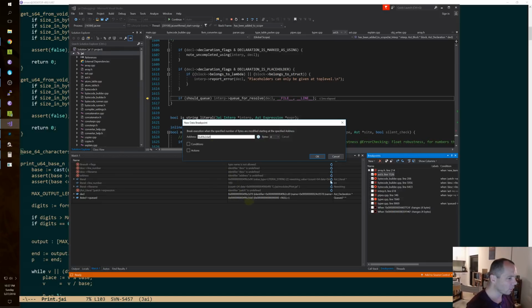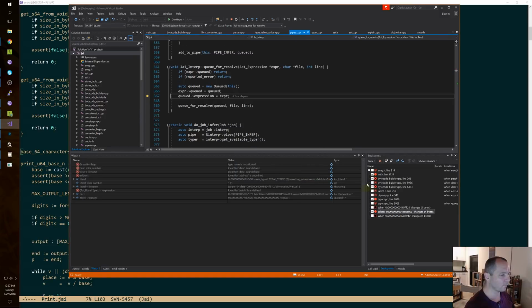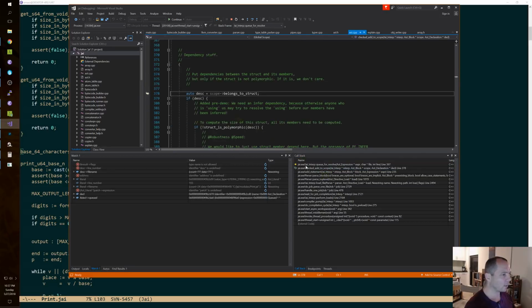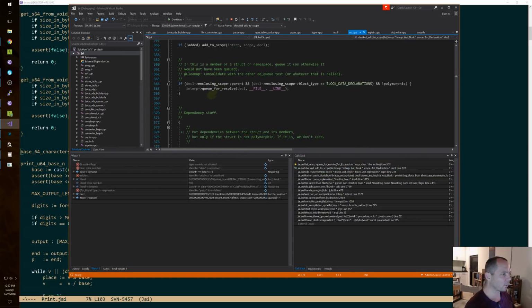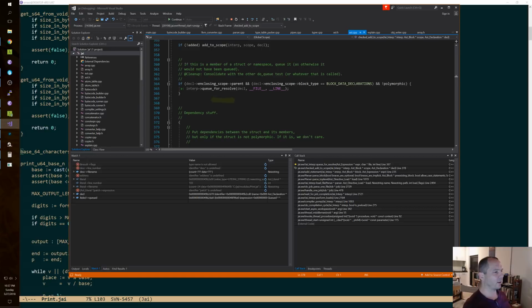Why did we queue this guy? Why did we queue this guy? Checked add to scope. Because Visual Studio is stupid, we're really on this line up here, even though it says this line, like, come on, guys.